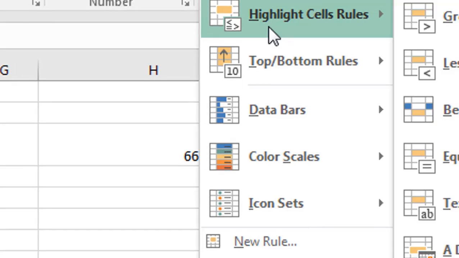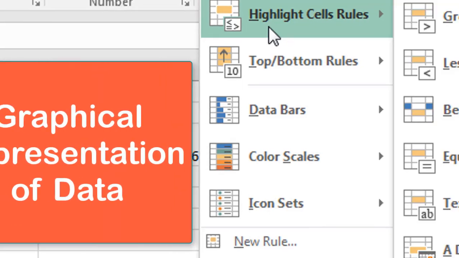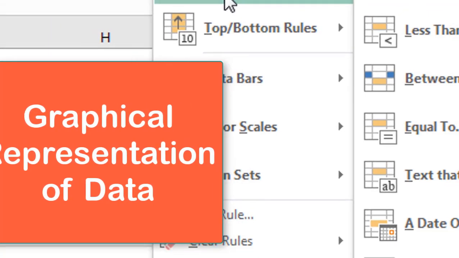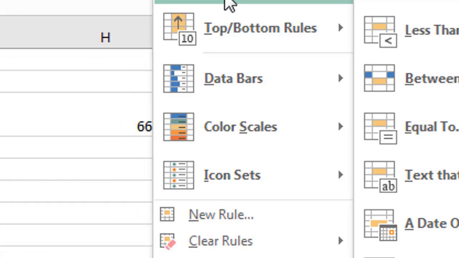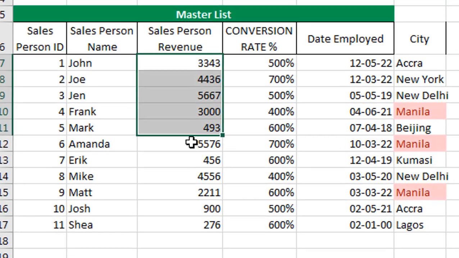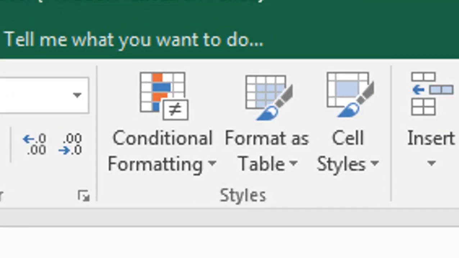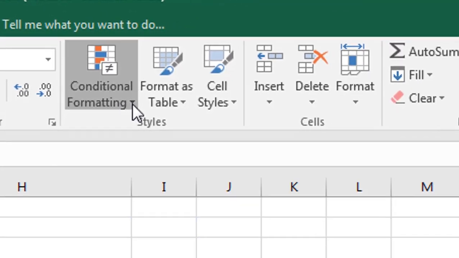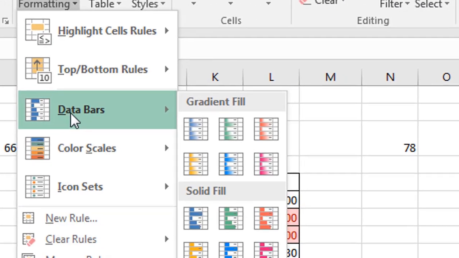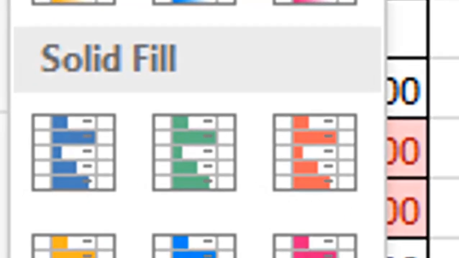Now we go next to a graphical way of representing data. It's usually very easy to understand the numbers if they are presented in a graphical way. So let's see how that applies here. I highlight the column and then go to conditional formatting and then data bars. You see, these bars is the same thing here. They just have different colors. So I'm going to select this one.